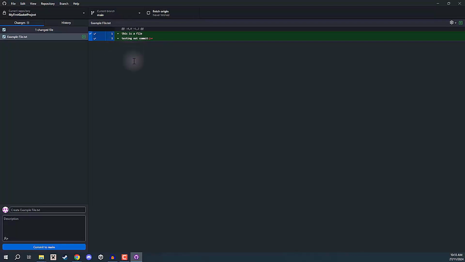And then what we can do is, if, for example, we've finished working on our project for a while, we might want to go, all right, I've worked on this project for a couple hours. Now it's time to push our changes. Well, what we can do is go down to the bottom here. We can enter in a commit message. So this can be, for example, added example file. You can be a bit more specific if you have a bunch of other changes made.